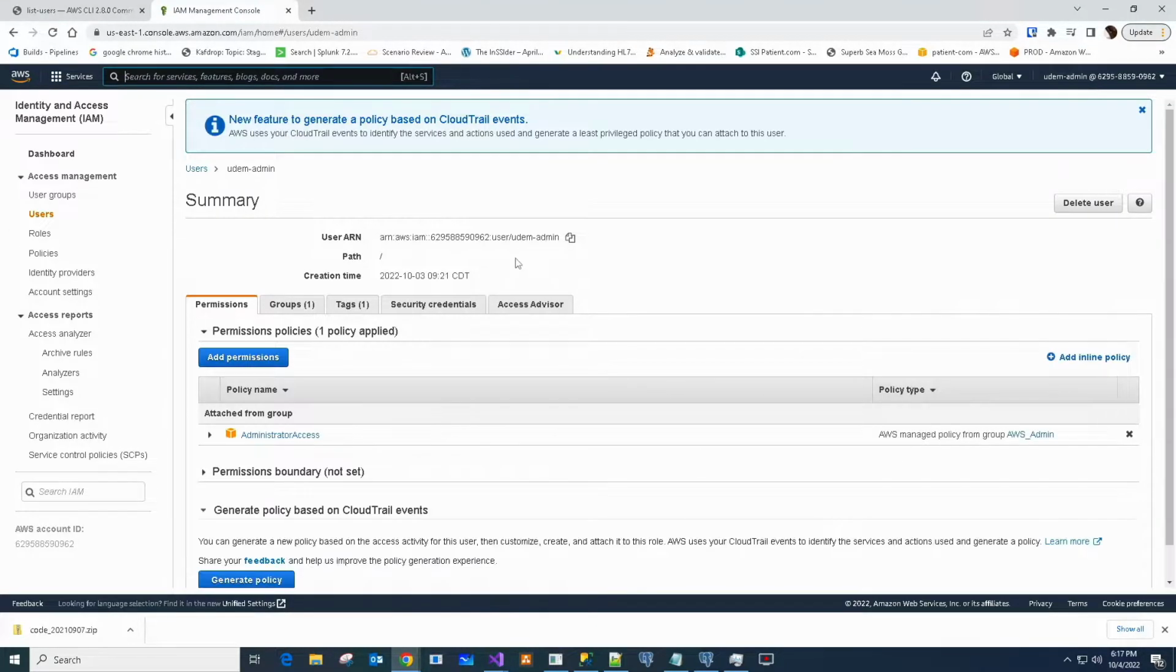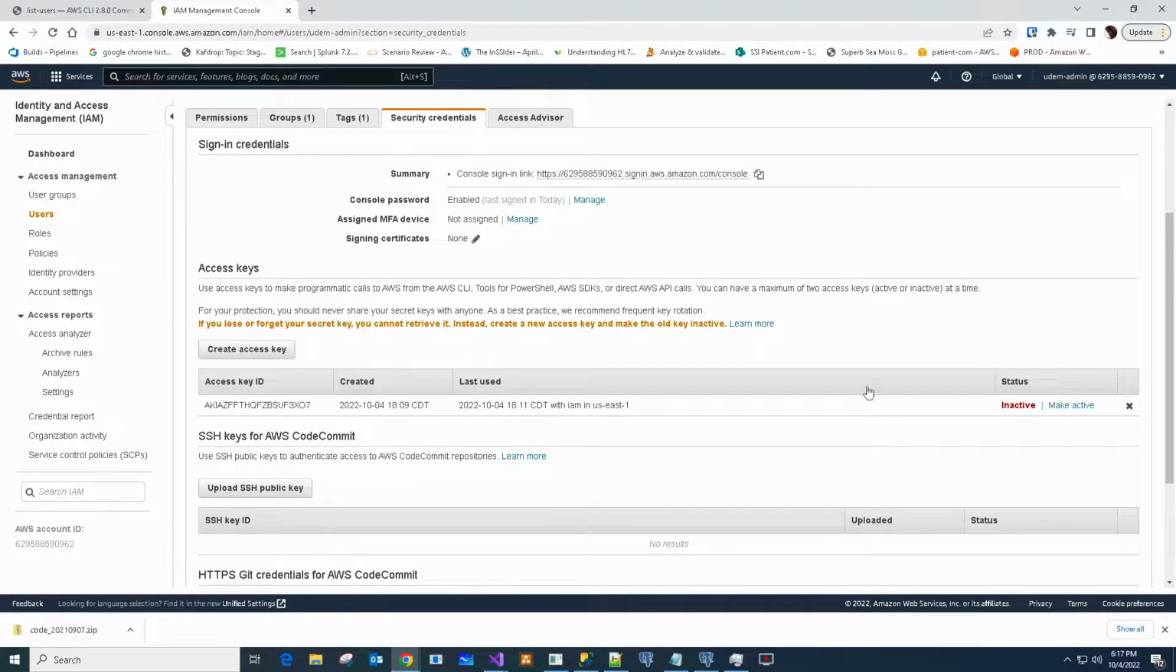permissions. So the first thing we want to do is come into security credentials, and we want to basically create or generate a key value pair. So this is going to be for the access keys. So we'll just hit this create access key.